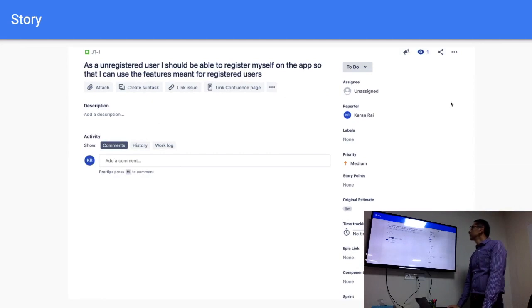Now, key components of a story. When you open a detailed view of a story, this is how it looks. You have a title, basically the story: As an unregistered user, I should be able to register myself on the app so that I can use the features meant for registered users. So this is, for example, how the story should look.